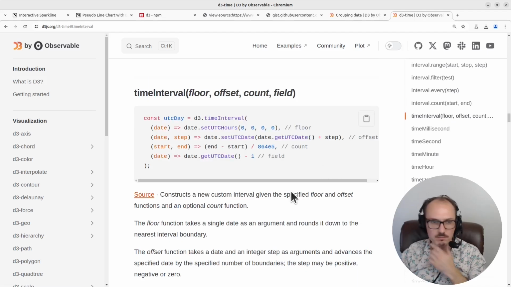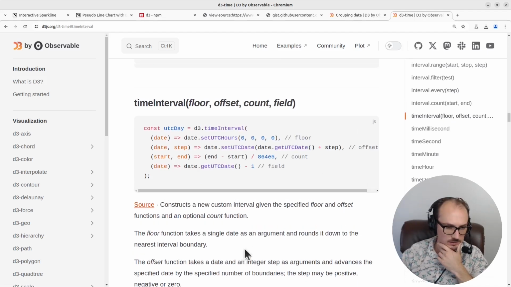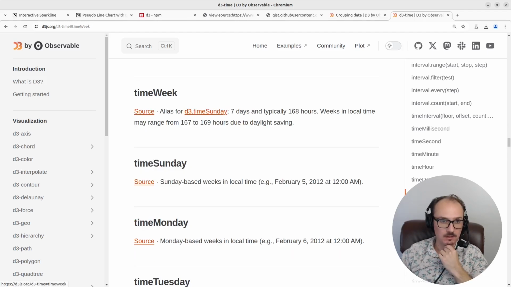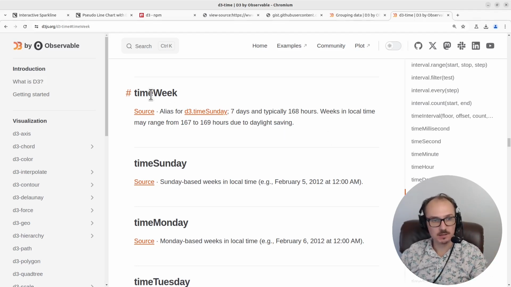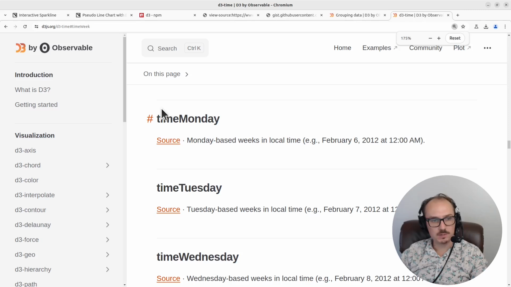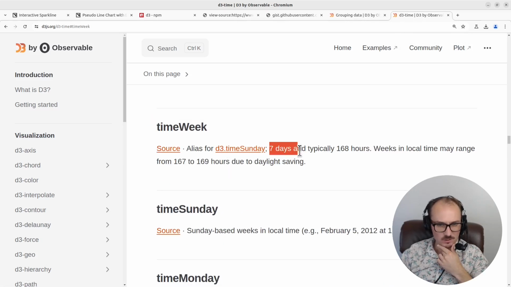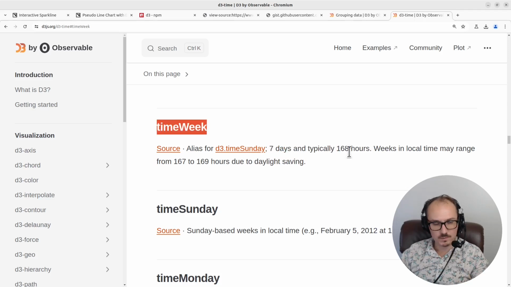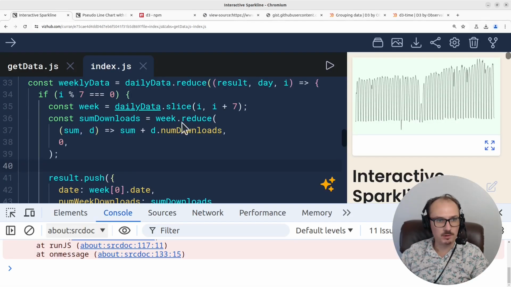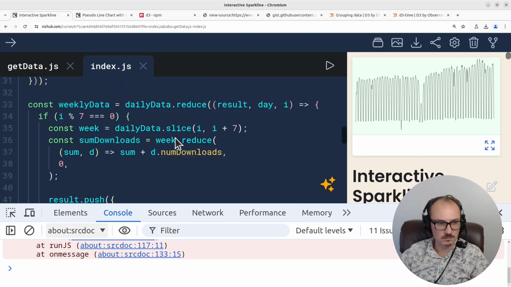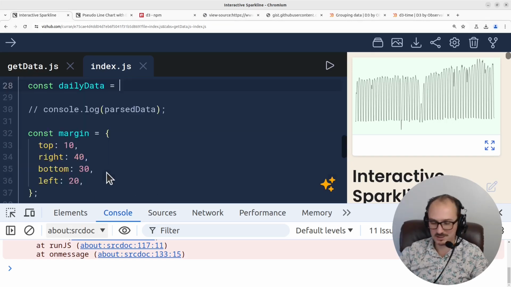Yeah, there's time interval. So what I'm thinking is we figure out which week each day is in, and then we aggregate based on that with the nice D3 utilities. So there's time week. It says here time week is an alias for time Sunday, which is weird, but 7 days. Okay, so let me try this. Yeah, I don't trust this code. It's too long-winded. I mean, it probably works, but let's use D3 instead.